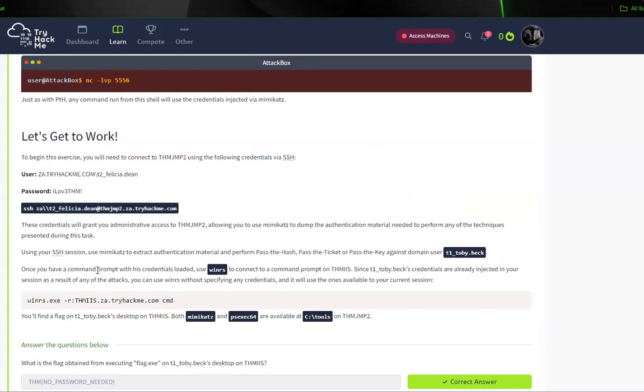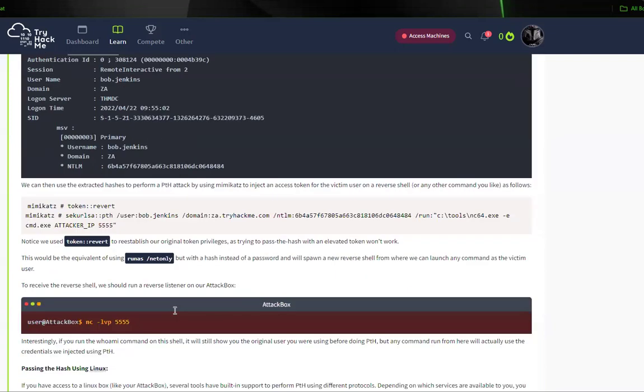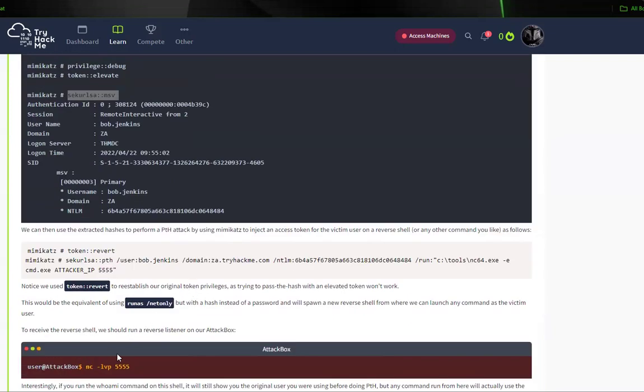So, all right, next we're going to use PS session to then pass those hashes. So token::revert, then extract the. All right. So this is gonna run it.